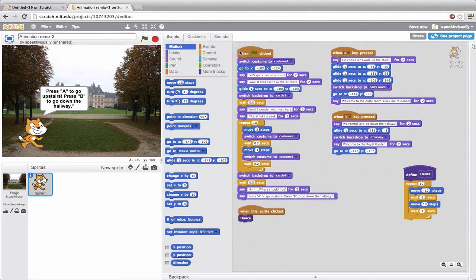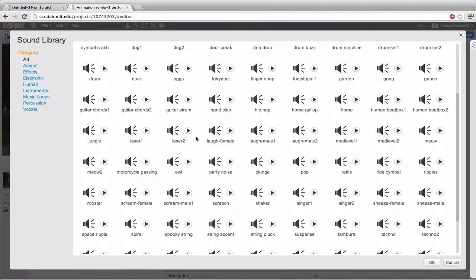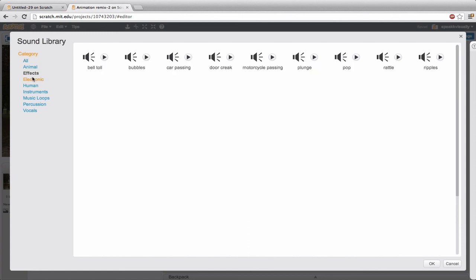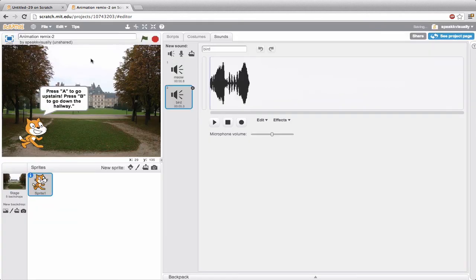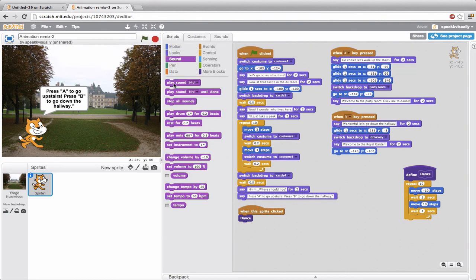And then maybe we choose a sound from the library, something you'd hear in a garden. So we go to effects, see if you have anything in here. Creek, no. Human, no. Animal, so maybe some birds chirping, some crickets. So I'll choose a bird, and then I'll play the bird sound there.